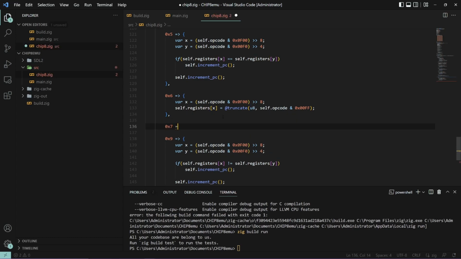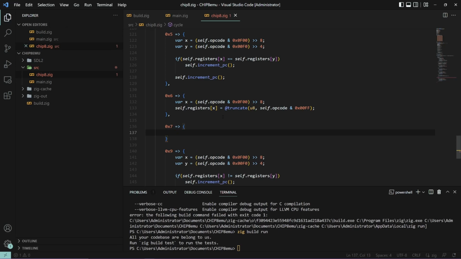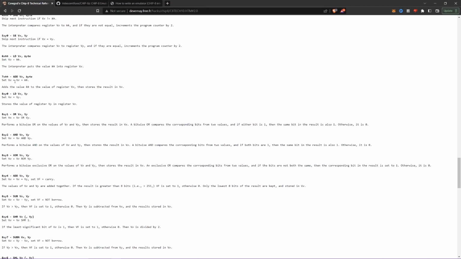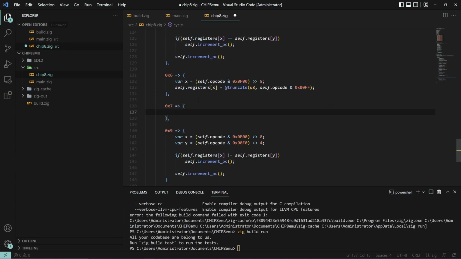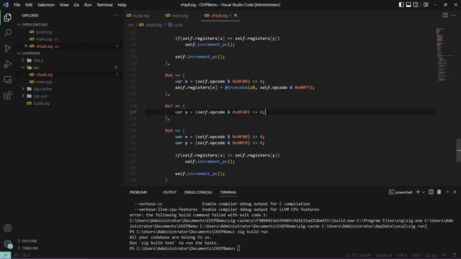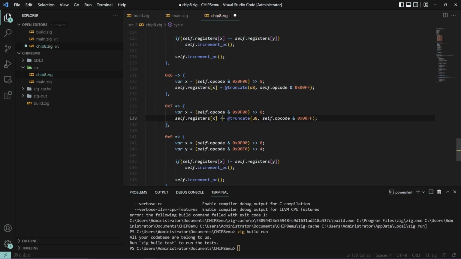The next thing is 0x7. This is our first mathematics instruction. So this one will be saying VX equals VX plus KK. So it's VX plus equal KK. So you're just doing an addition. This one is pretty simple. The same concept as here, except it's just plus equals.